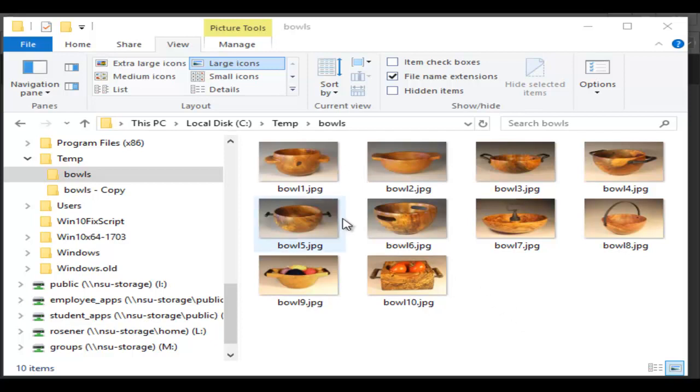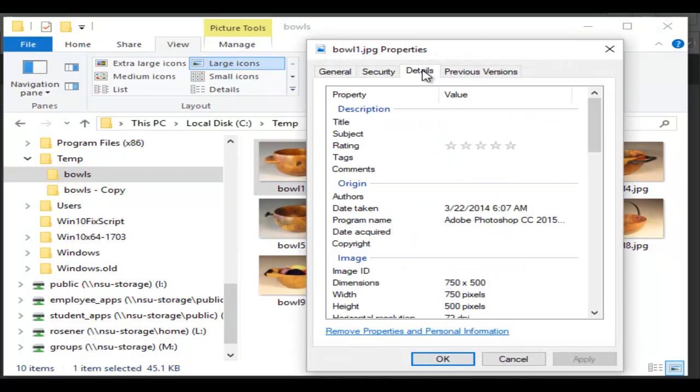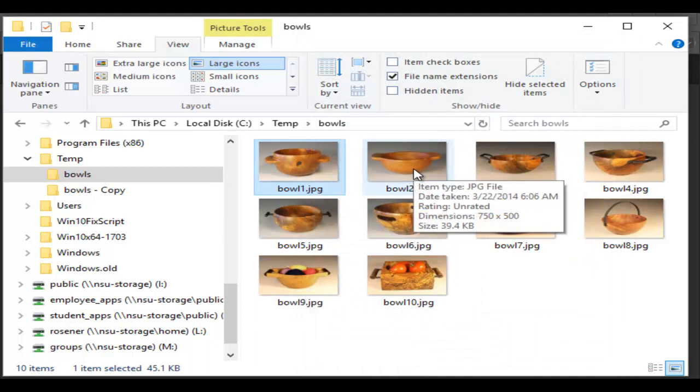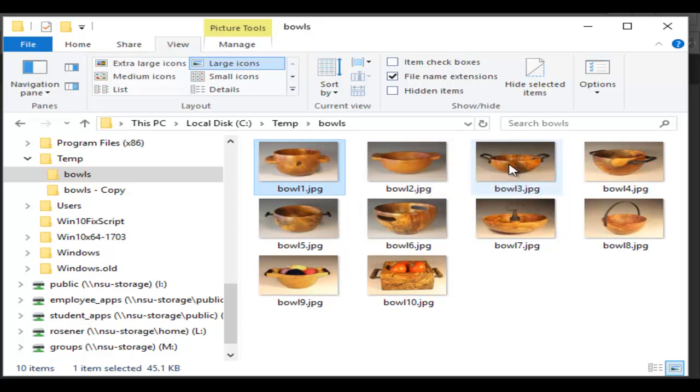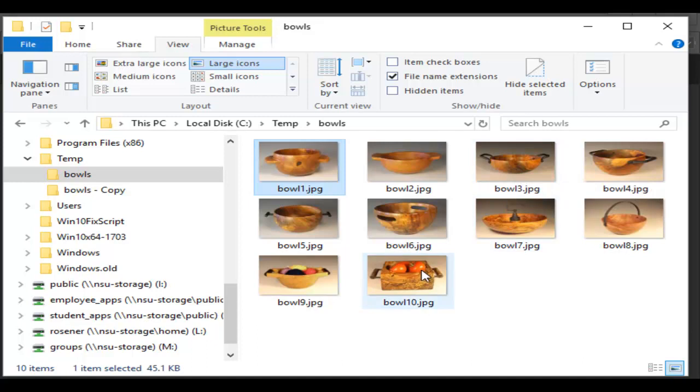As shown here, I'm looking at my C drive. I'm looking at a folder in there called temp, and within there, another folder called bowls. I've got 10 bowls or 10 images here. If I right-click on this first one, go to Properties, and then come up to Details, I can see it's 750 by 500. A lot of times when you just run your mouse over top of it, sure enough, I can see it right there. It's going to tell me the dimensions, and that's 750 by 500. So all of these 10 images are 750 by 500.